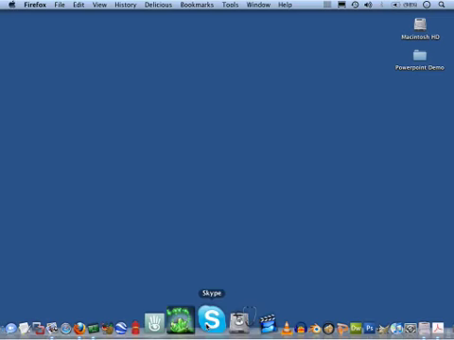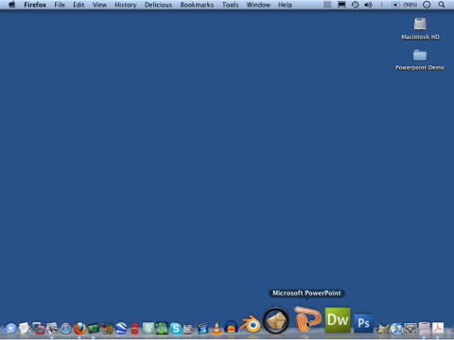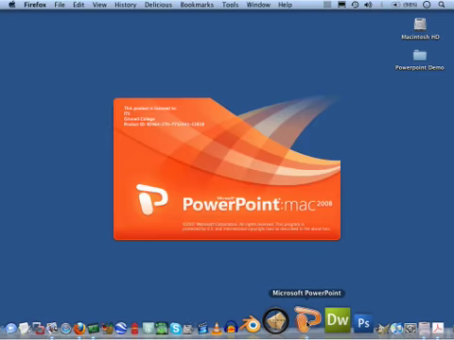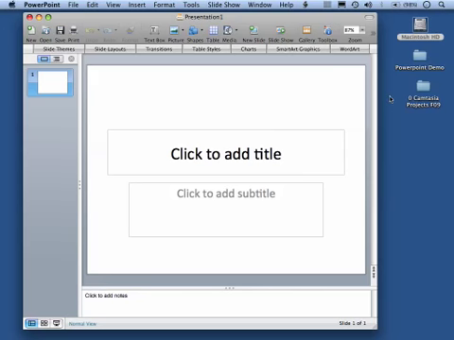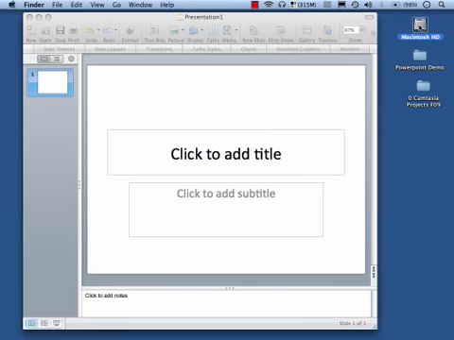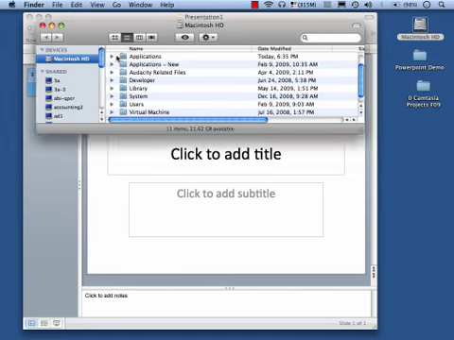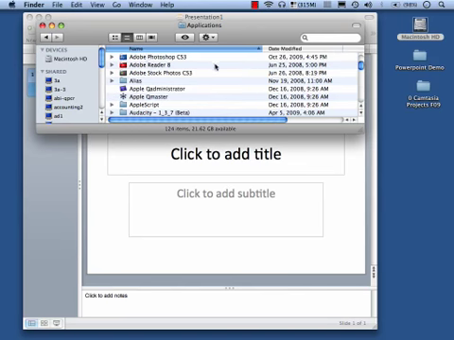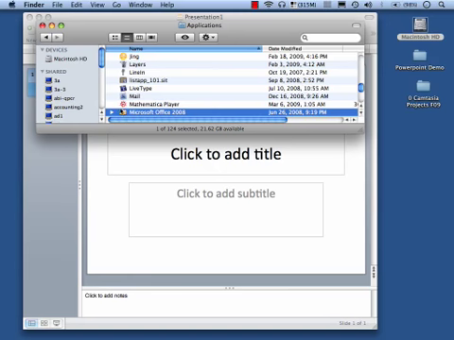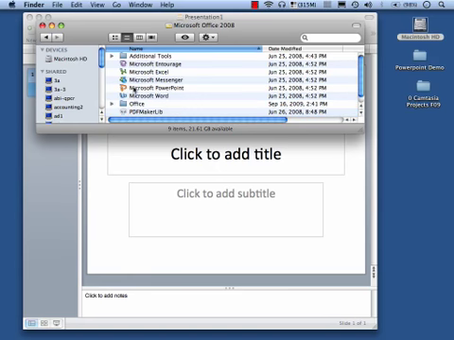The first thing you'll do is launch the PowerPoint application. The application shortcut should be found in the dock of the computer if you're working on one of the lab computers at the college. If you don't find the shortcut in the dock, then you can go up to the Macintosh hard drive icon in the upper right corner, double click on it, go to the Applications folder, look for Microsoft Office 2008, open it, and you'll find Microsoft PowerPoint within it.